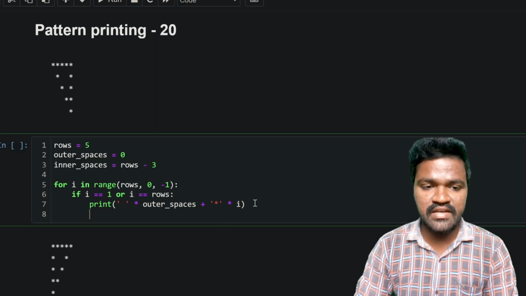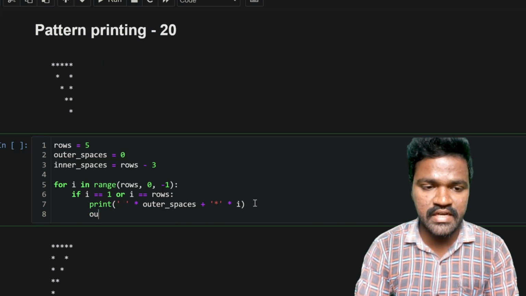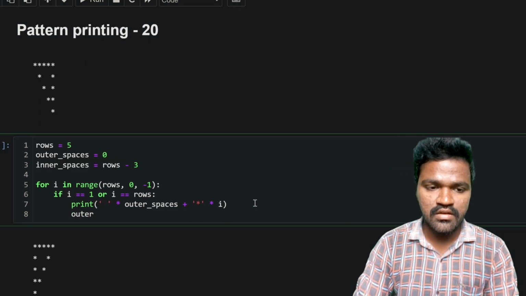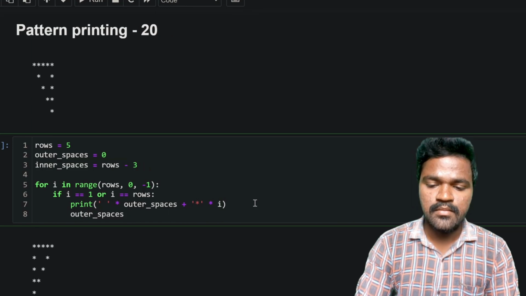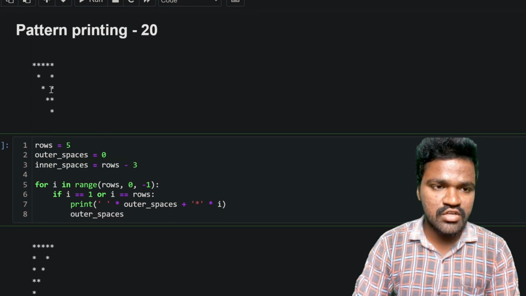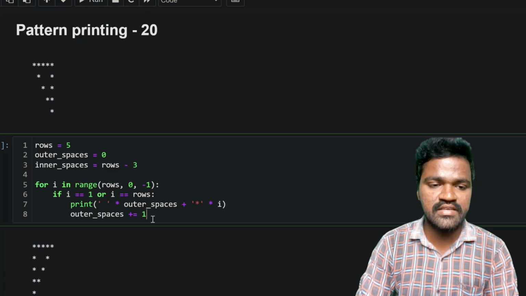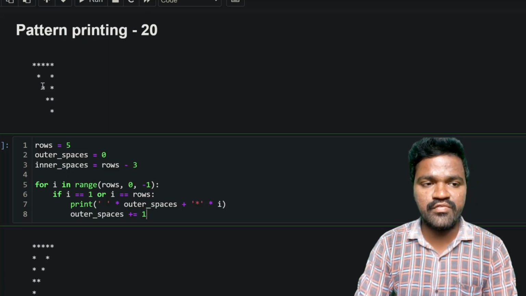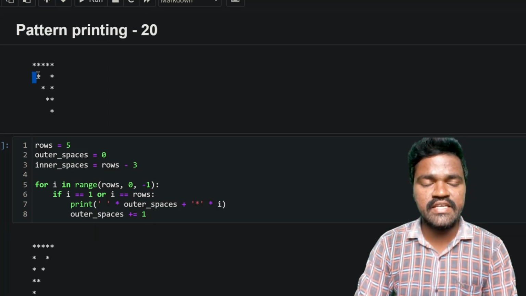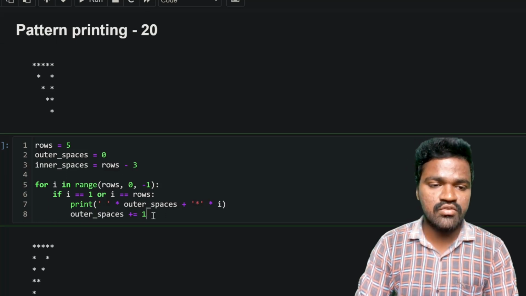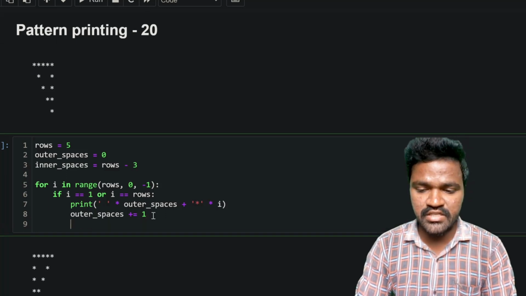After printing this particular statement, what I will be doing is that outer spaces, these are the outer spaces, right? So on each iteration we need to increment these outer spaces. For that reason, I am mentioning outer spaces plus equal to 1. By mentioning outer spaces plus equal to 1, we will increment these spaces on each iteration. So for that reason only I am mentioning outer spaces plus equal to 1.